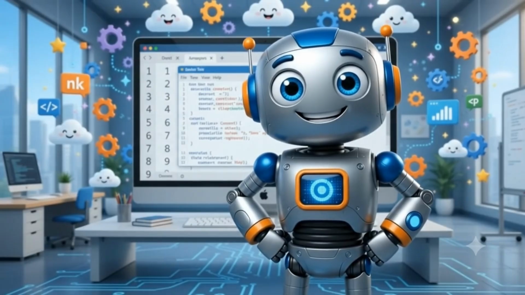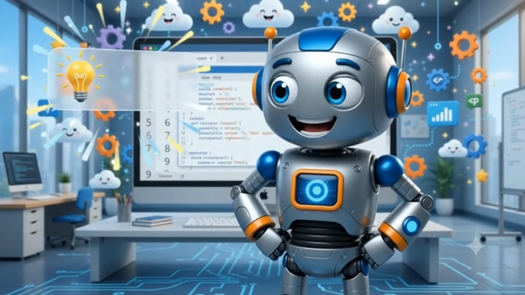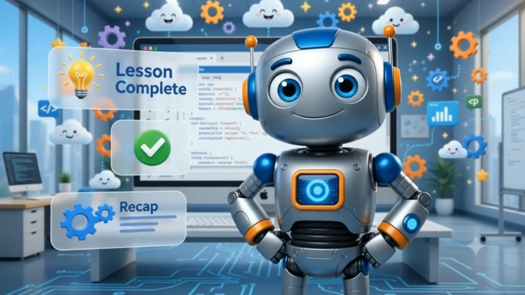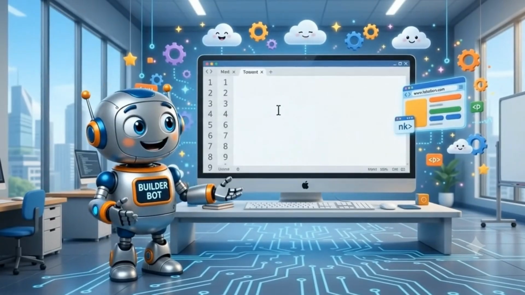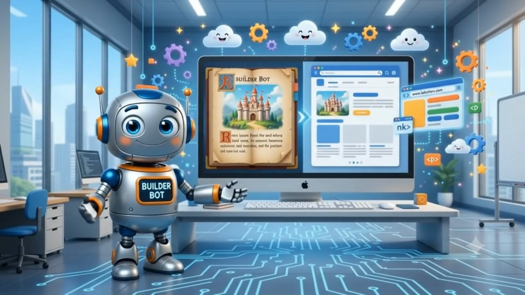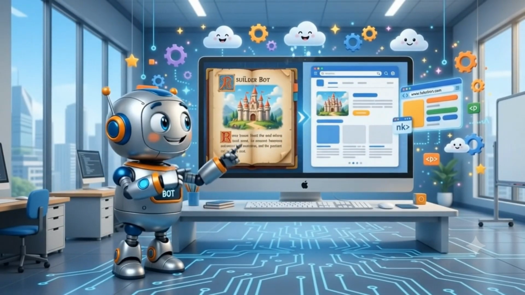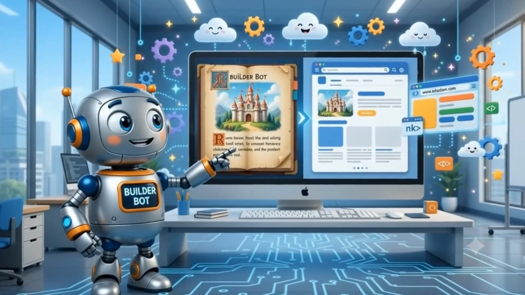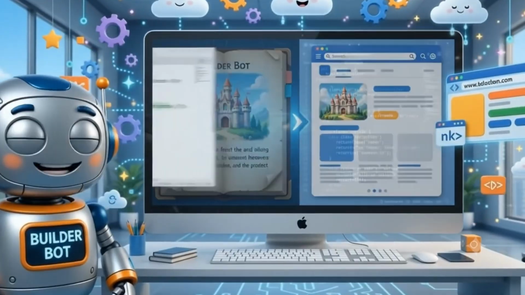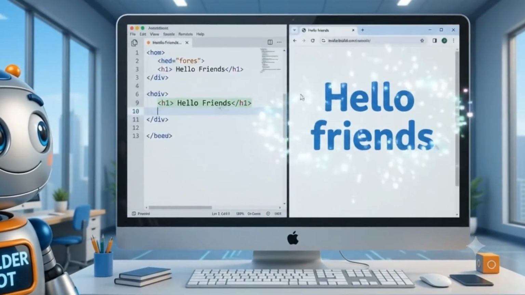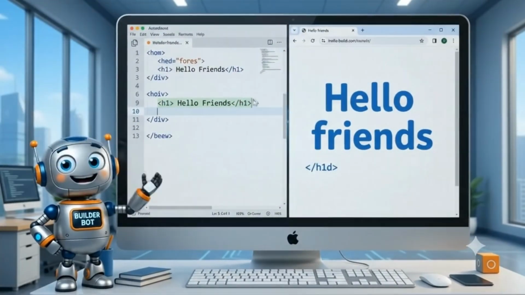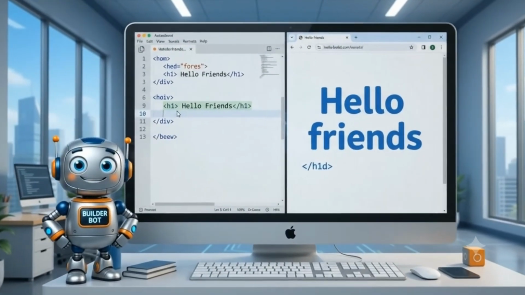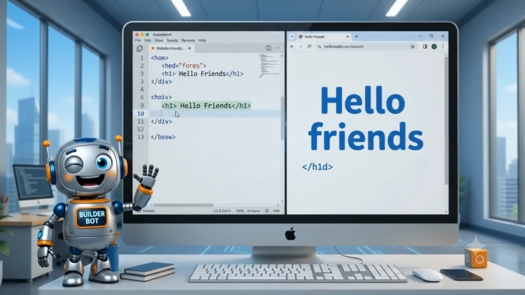Okay, friends, let's remember what we learned today. A web page is like a storybook page, but inside a computer. HTML is the invisible instructions that tell the computer what to show. And we used our very first tag, the H1 tag, to make a big heading.